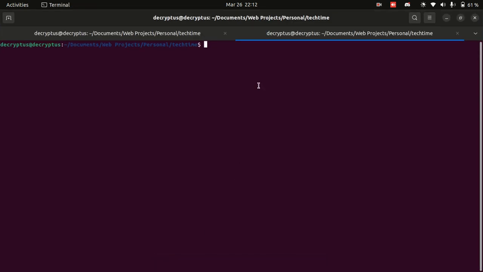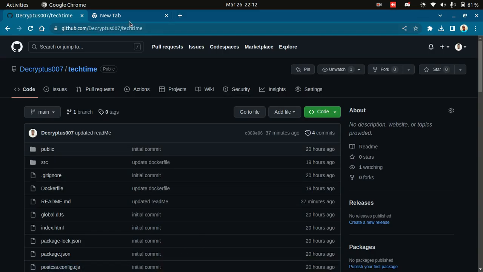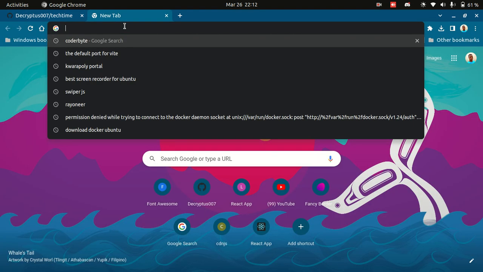So I created the project using React.js, and I used Yarn with Vite as a package manager to build the React project. For the styling, I used Tailwind CSS. To start the project here, we are going to run yarn dev. So it has started. Let's see it here.